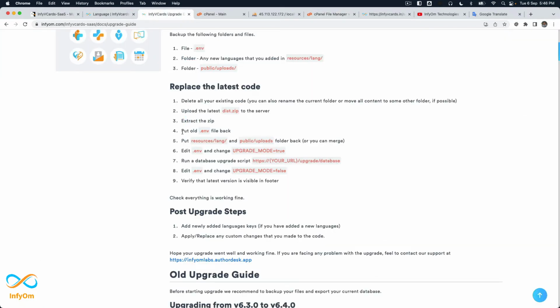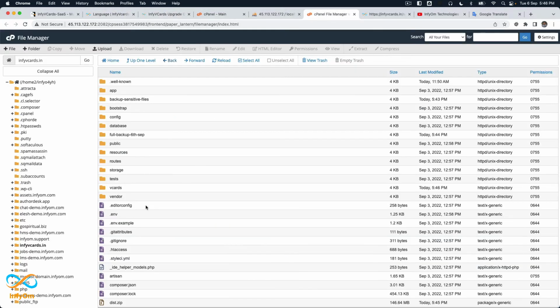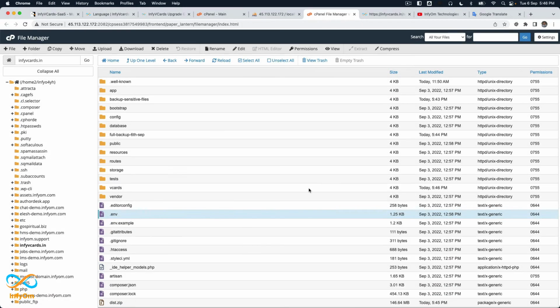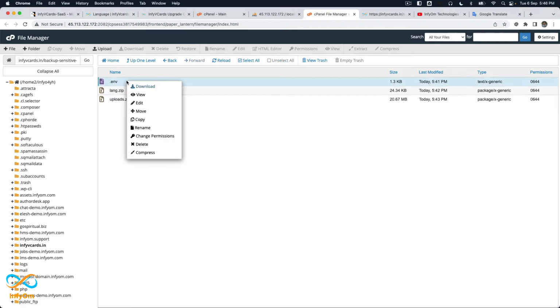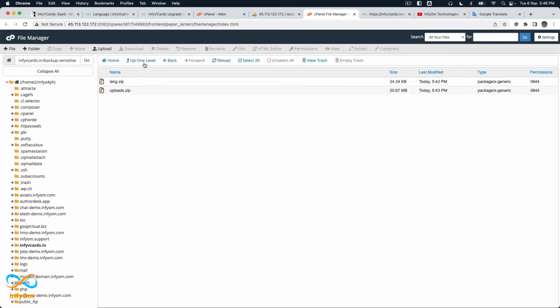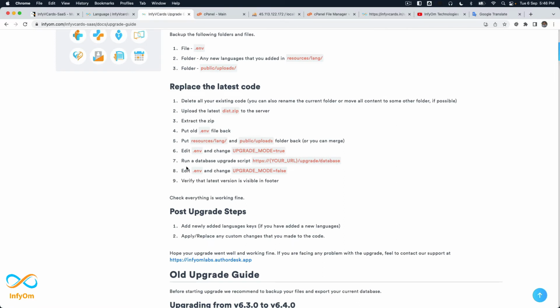Let's move to the next step, put the old env file back. So I will go there and delete this file. I will hit delete. I can replace it as well, but I will just delete it, and I will go to the sensitive files. I will move this file to my main folder. Move. Okay, done.